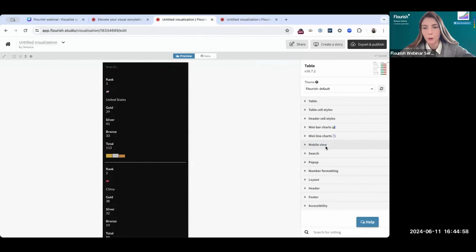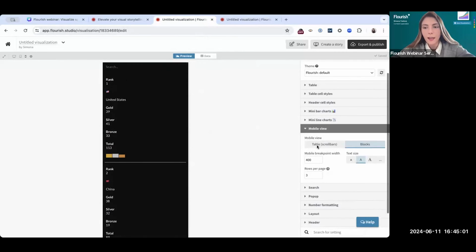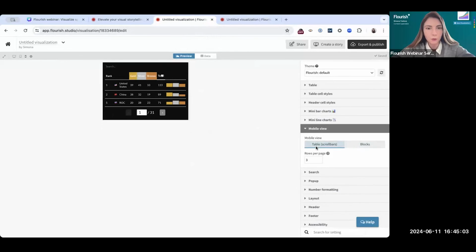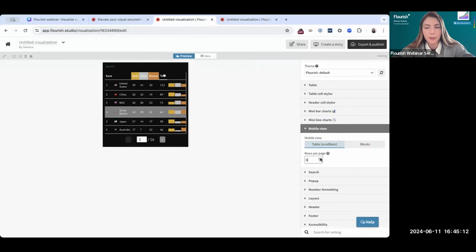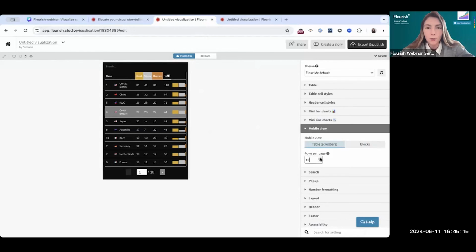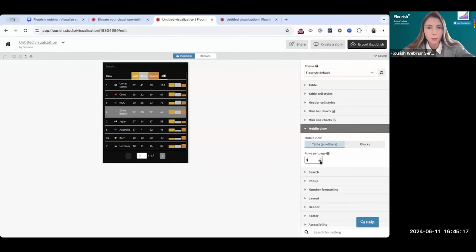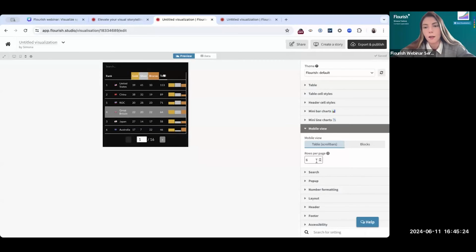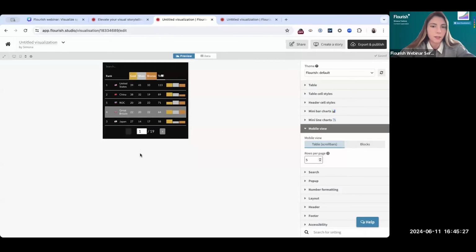So what I'm going to do is go to the mobile view settings, and instead of blocks, I'm going to select table scroll bars. And as you can see here, we have a little mini version of our table from before, with the exception that here you can specify fewer or more rows depending on what you prefer. I think for mobile, maybe it's better to have the table in a smaller version. So maybe 5 rows might work best. So this is essentially how you create a table.